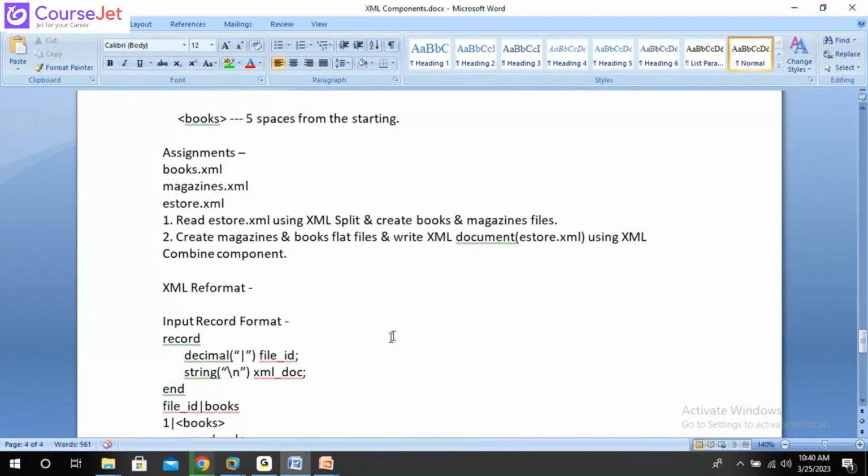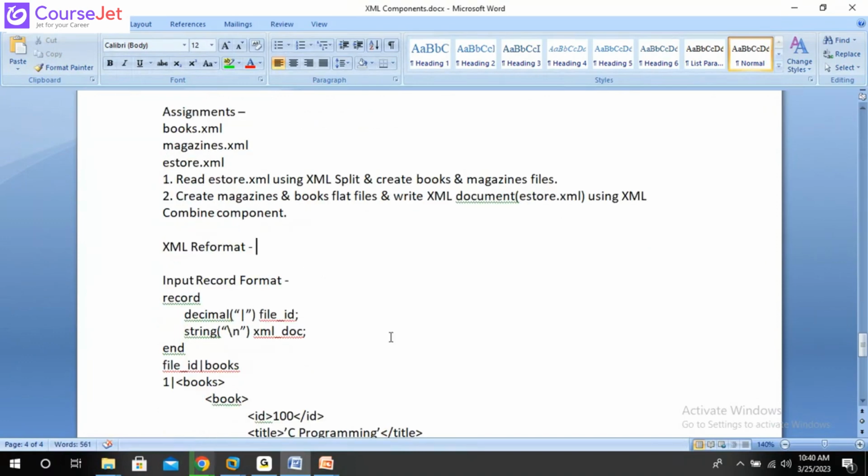There's another important one, which is XML reformat. This XML reformat reads the XML data stored in a column. This is very important. You're going to have the XML data stored in a column, and you're going to parse it and write it in separate columns.